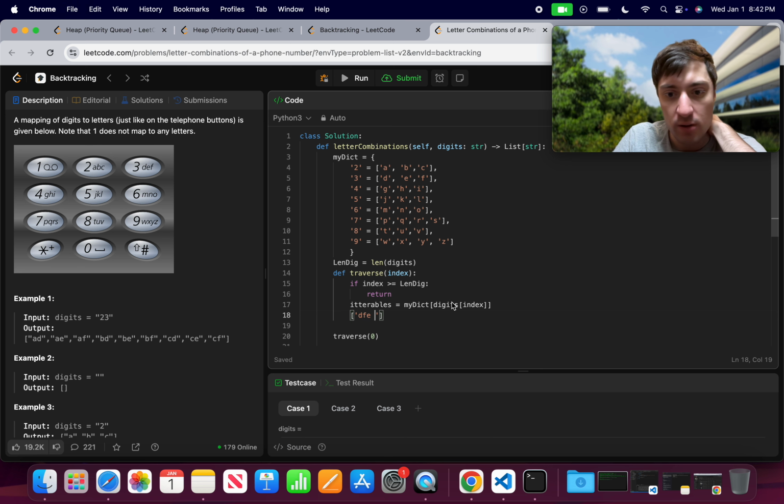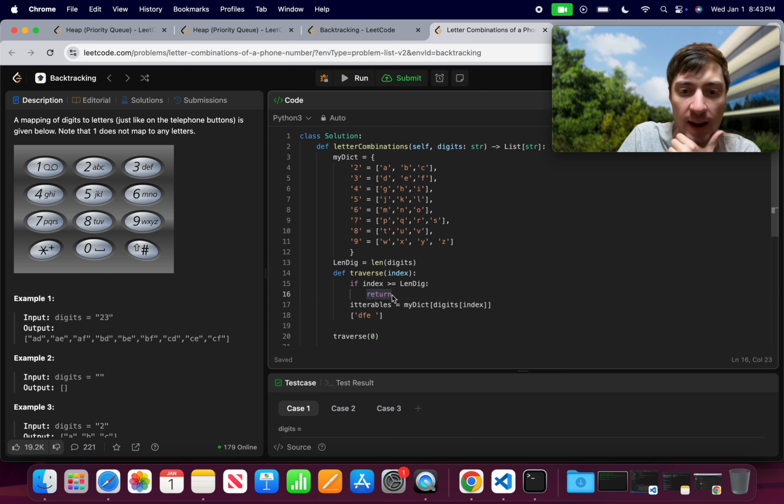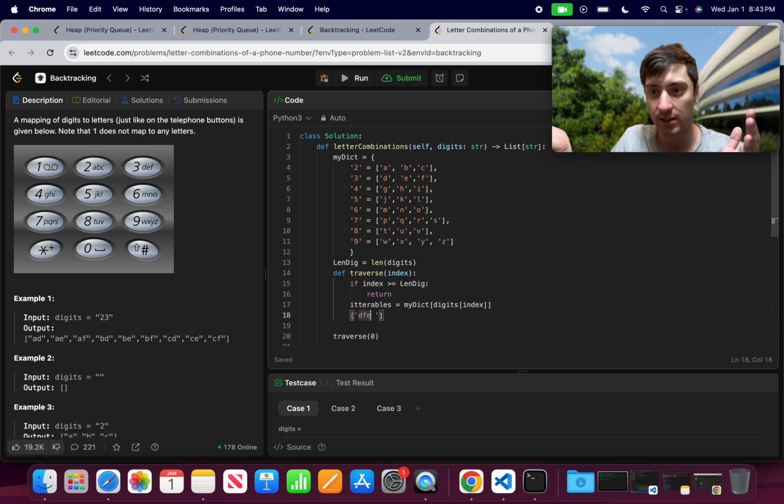I need to now go to the next index and add whatever came after this 6. And then when I get to this return, once I hit the length, I need to pop all the way back out. And now I don't need to add an M here anymore. I need to add an N, and then go to the next index, and then remove that N, and then add an O.